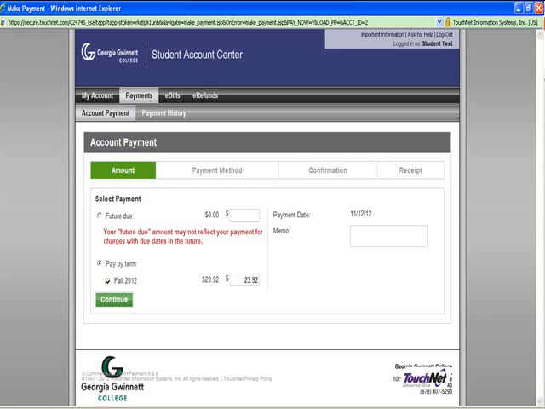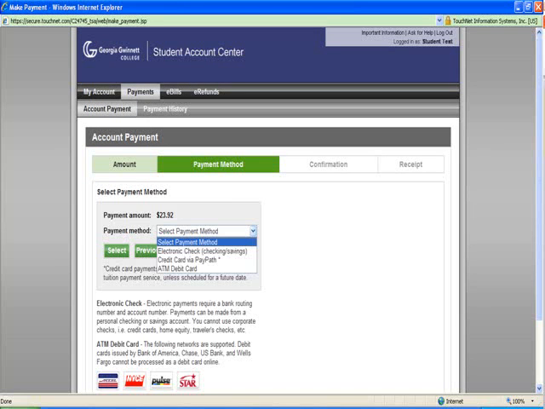Once you have decided to make a payment, you will be directed to this screen. This screen allows you to select the term that you are paying for. All that you need to do is check the box next to the term and input the dollar amount that you wish to pay. After you have selected the term for which you want to pay, you will be then directed to this screen where you will select a payment method.